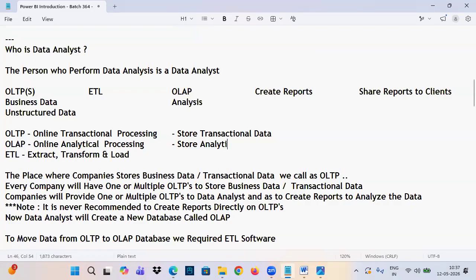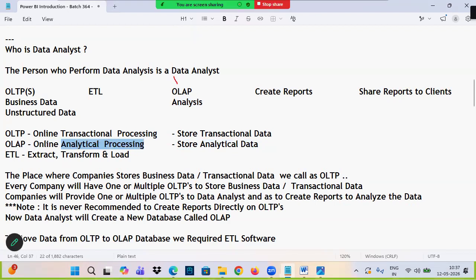So analytical data is data required for analysis. Data required for analysis, we call it analytical data. As it stores analytical data, they call it Online Analytical Processing, OLAP. Data required for creating a report or for analysis, we call analytical data. As it stores analytical data, we call it online analytical processing.